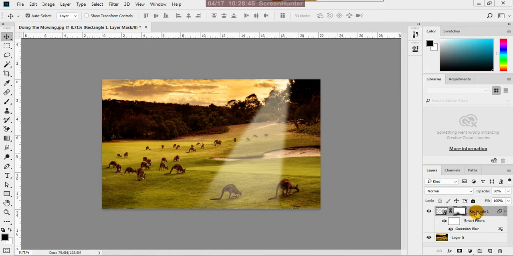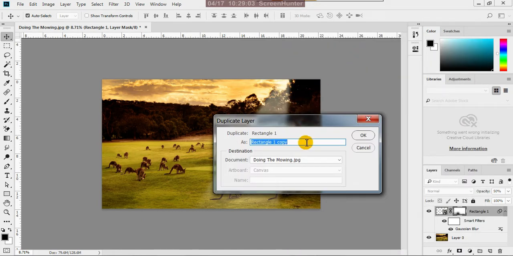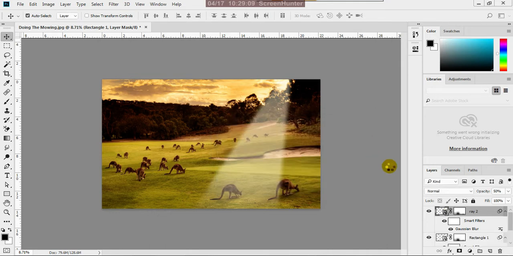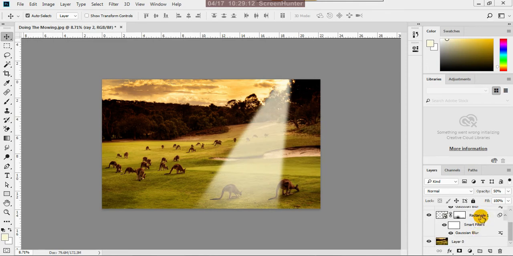Another ray we are creating. For that, there is no need to create it again with the shape tool, so I'm duplicating this. Right click on this same layer and duplicate layer. Name it ray 2, and here you can name the first one ray 1. The ray 2 is duplicated, but copied in the same place.